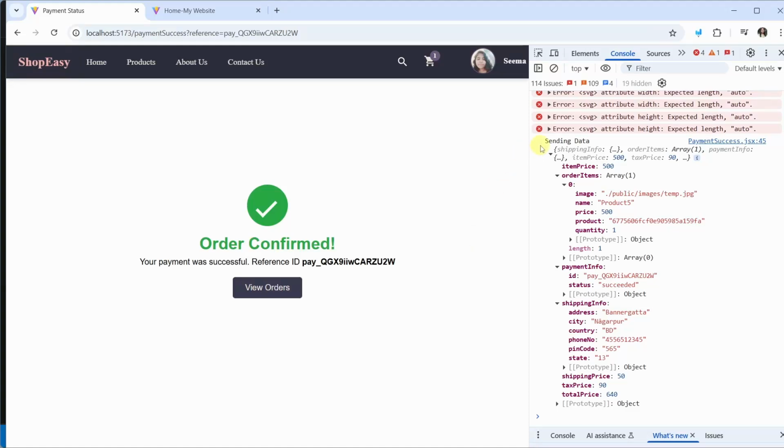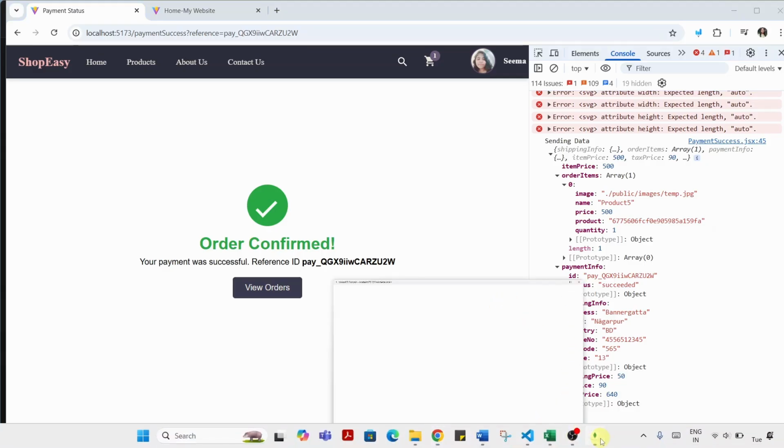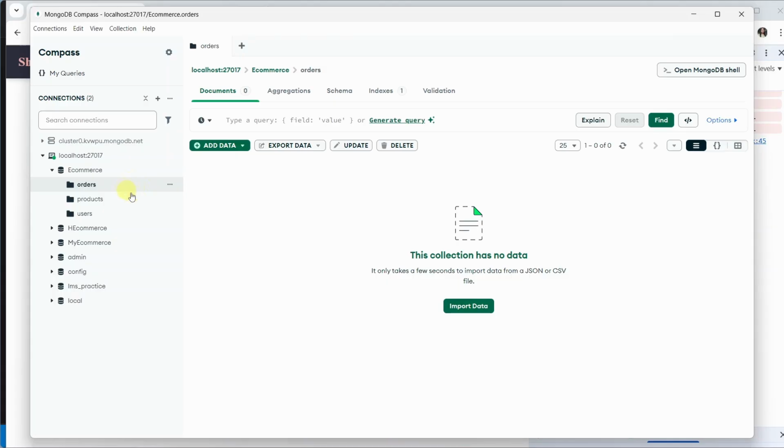In the last lecture, we were able to create this complete order data. Now what we will do is dispatch create order, and whatever information we have, that complete information we will be storing inside the database. Let me open the database, and this is our orders collection.